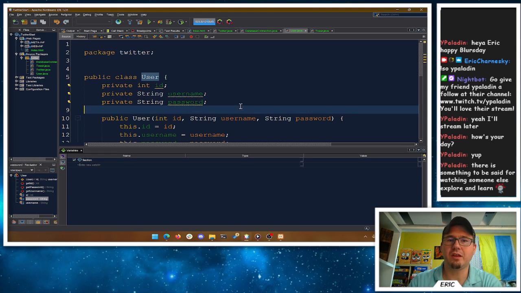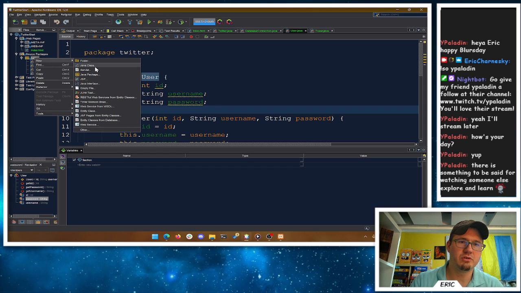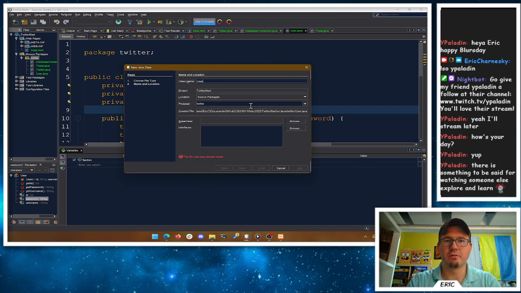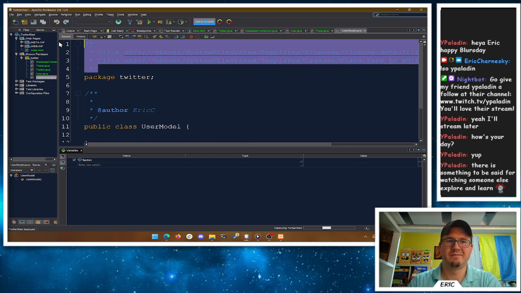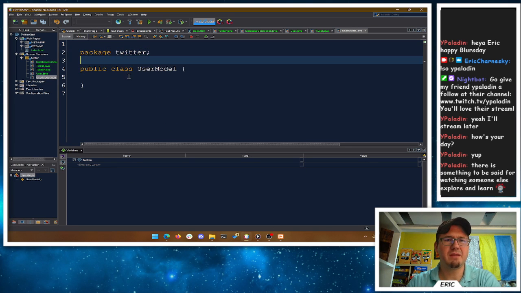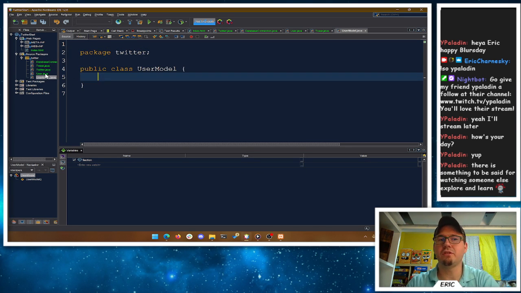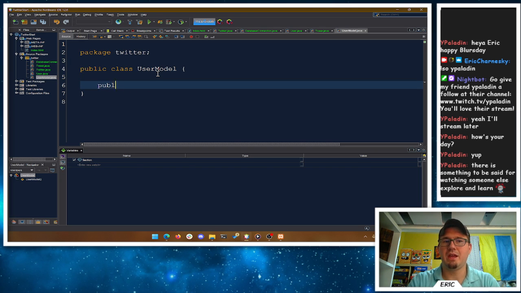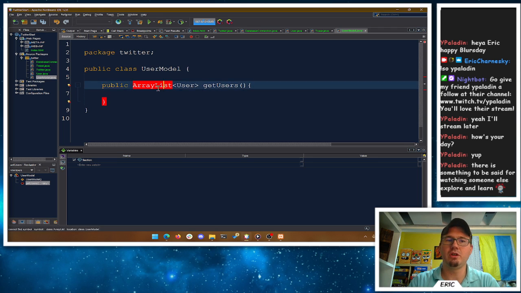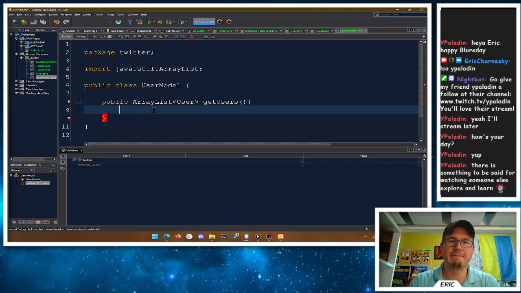So now we need a way to go and get the list of users out. So we have the user class. How do we get a list of users out of the database? So we really need this sort of users model in here now. So I'm going to have a new class here for user model. Naming gets a little funny here, but user represents a single user. The user model is how we talk to it. So the user model will have, how about a public array list of type user called get users. We can return all of the users here in an array list.